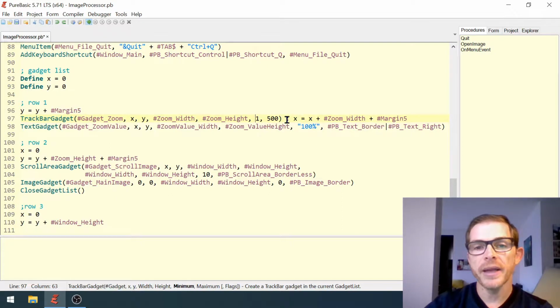On the same line, I want to update the x value. So x equals x plus, so I'm computing the next position where to put my text gadget. I want my x to be x, which was 0, plus the width of the zoom, plus a margin.